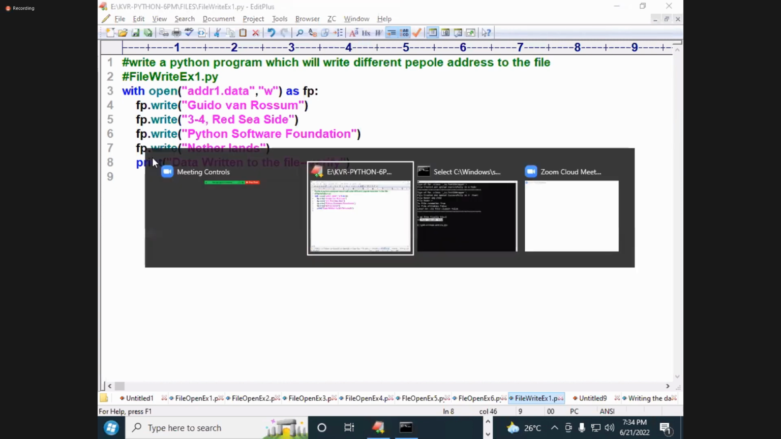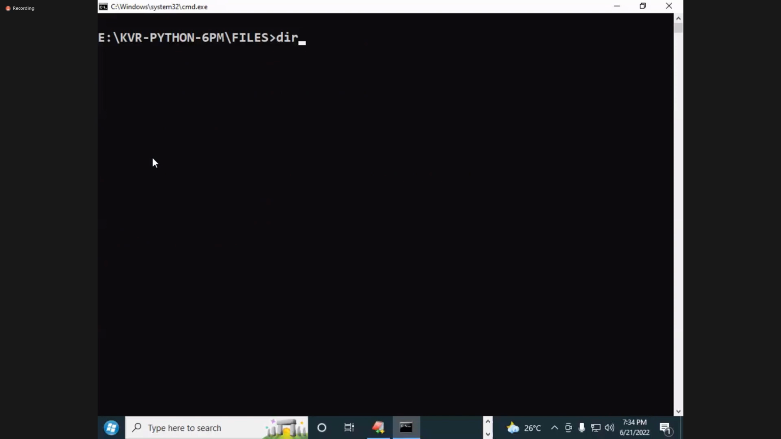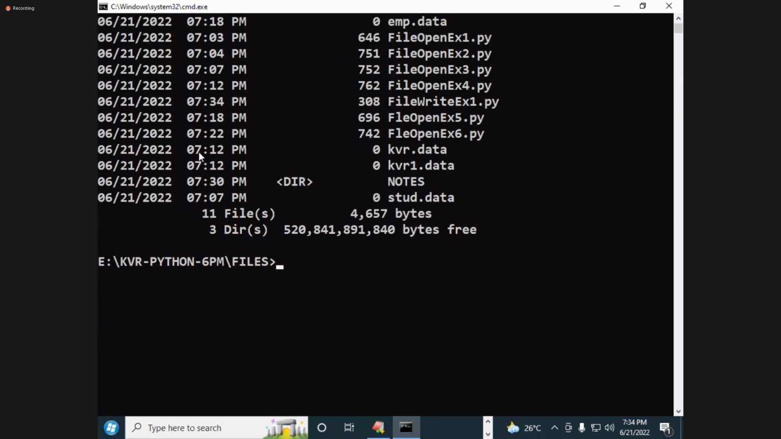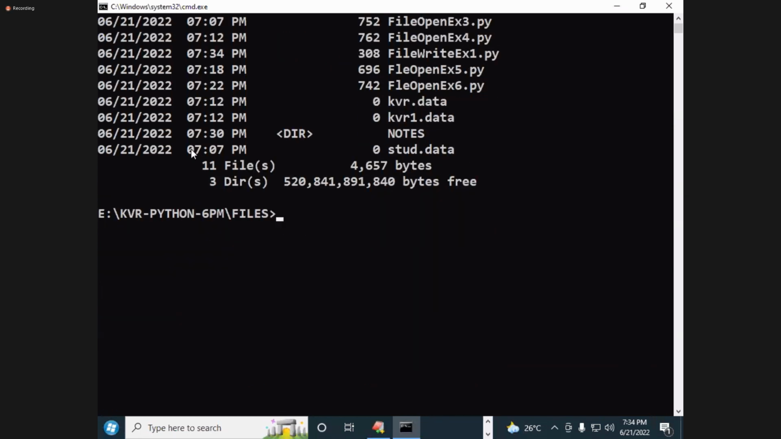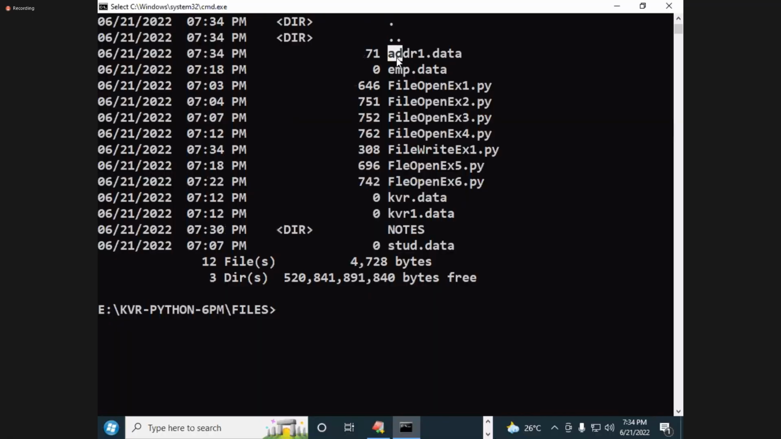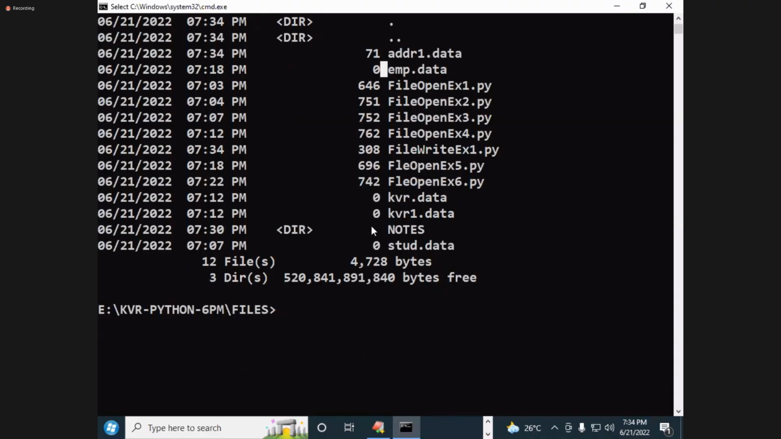Execute. Which file was not there? addr1 was not there. In the beginning only it will come. Alphabetical order. It is not there. Now I need to execute. py. Come on. Right. What is happening? Data written to the file. dir you say. Dir means what? Data written. What is the data size? Earlier I opened it 0 bytes, 0 byte size.